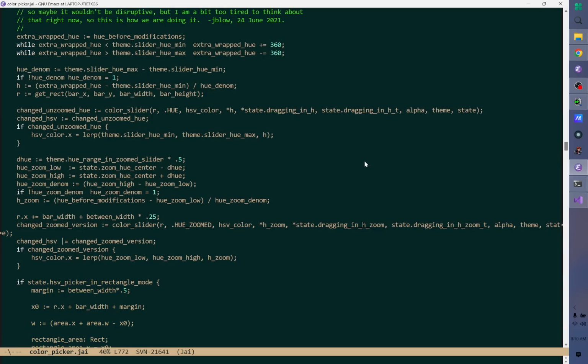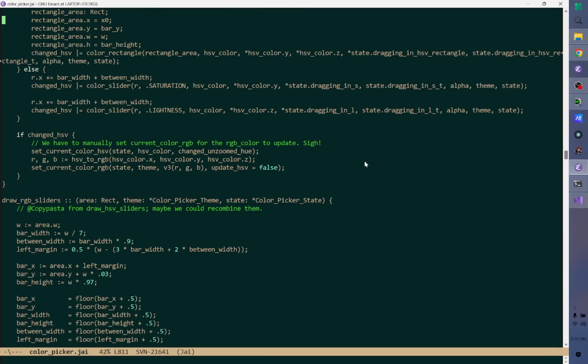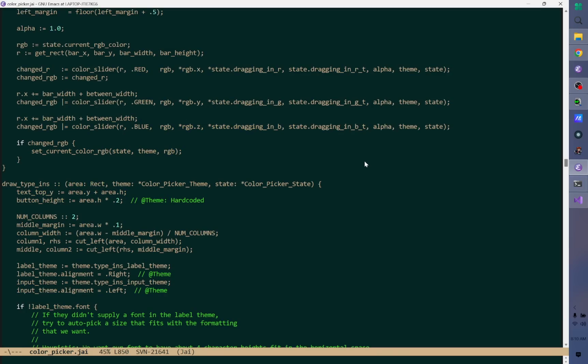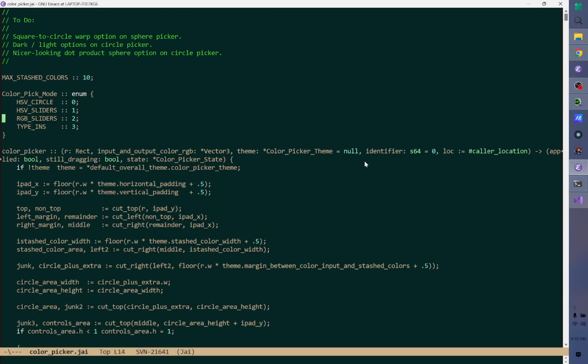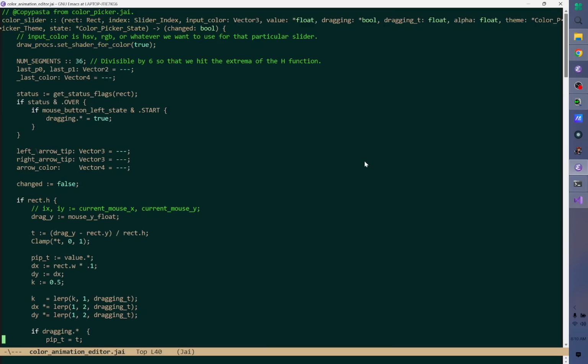So these HSV sliders, etc. Oh, that's got the zoom. The RGB sliders just call color slider. Okay. So maybe we just make color slider work and that'll be fine. So we're going to need states and themes. Every widget here has a state and a theme.